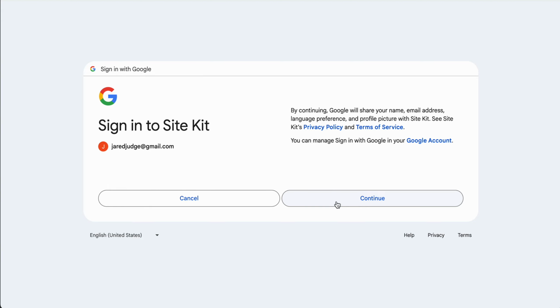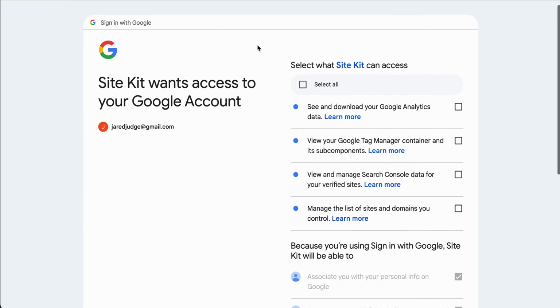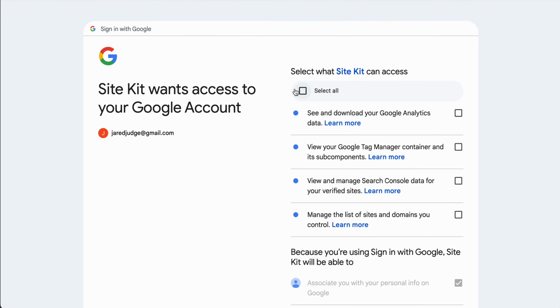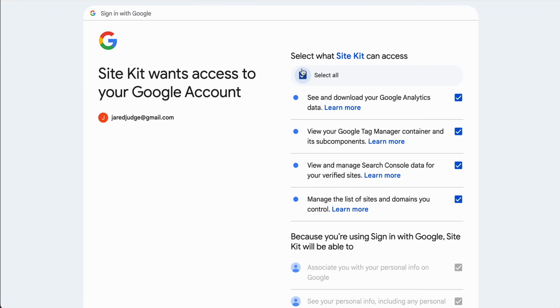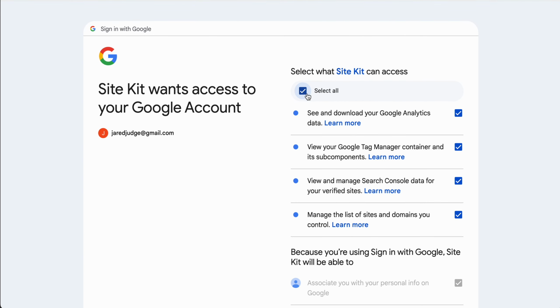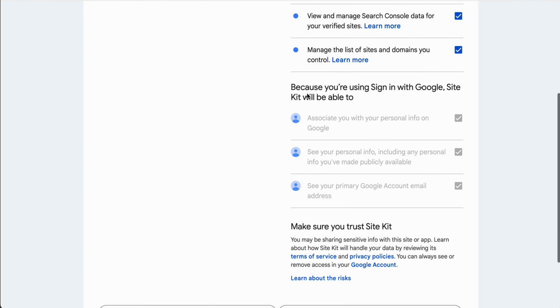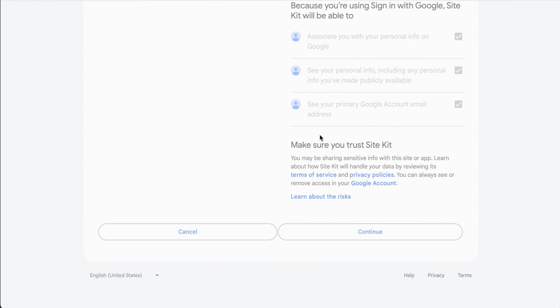You will confirm all of this. Make sure to read the appropriate privacy policy and terms of service. And then you'll need to grant access to a bunch of features in order for Site Kit to work with your account. So I typically click Select All, but you'll want to analyze that and make the decision that's appropriate for you. And then you'll hit Continue.